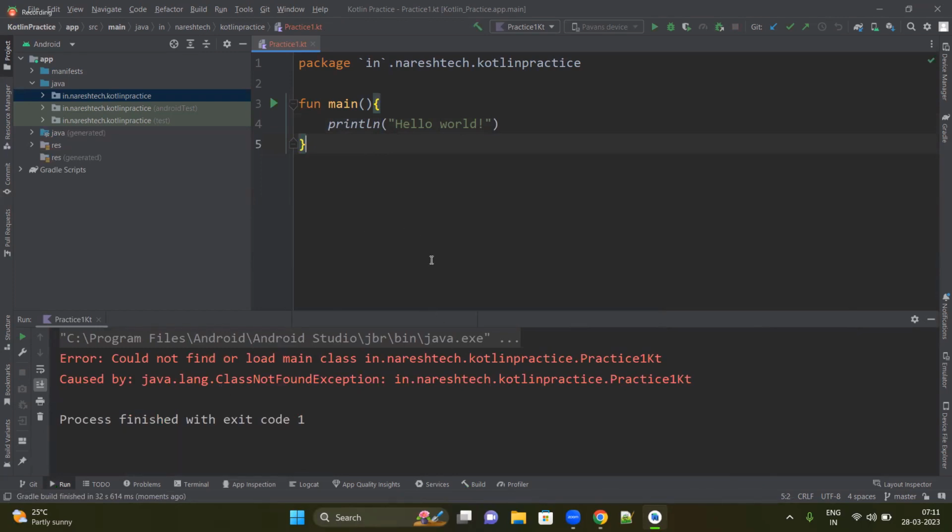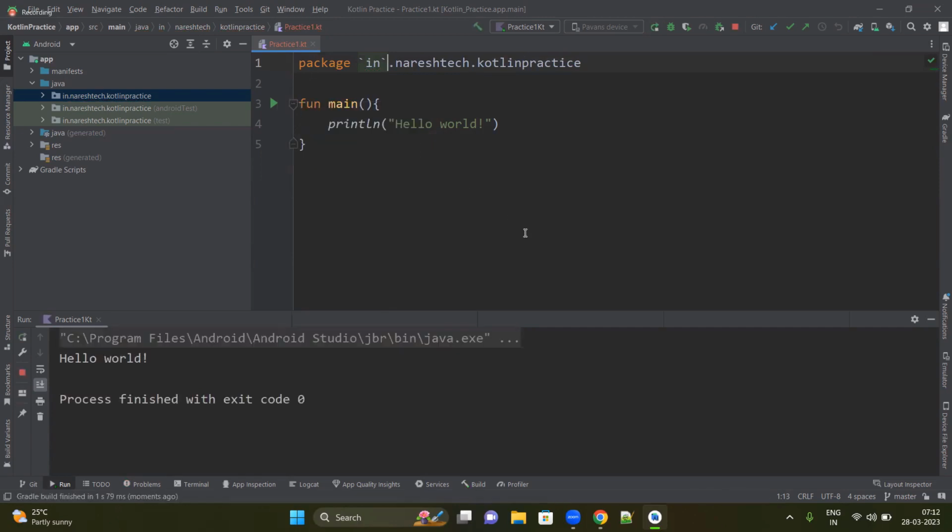Okay, no problem. So maybe there is a problem with this package name. In is a keyword in Kotlin. That is the problem. It is put in tab marks. No problem. We'll execute this program once again. See, you got hello world as the output, right?